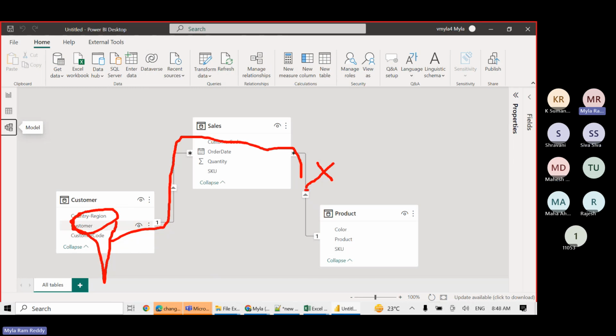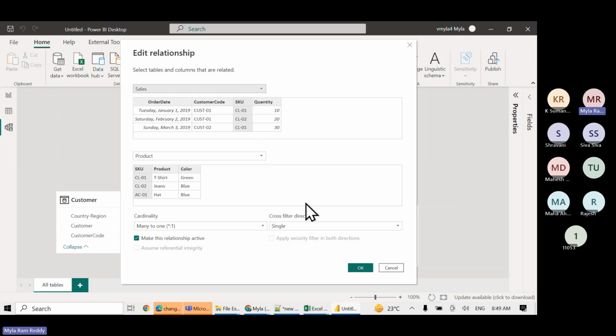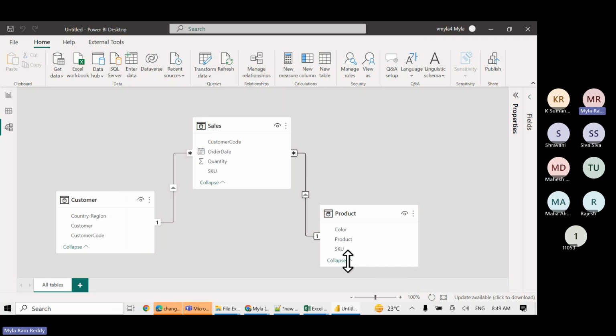If I make this direction both directions, can it travel? Yes, we can travel. Let us make this a both direction and see what happens. I double click on this join, change this to both direction, then click OK. Now this direction is available both ways. That means vehicles can go both ways.